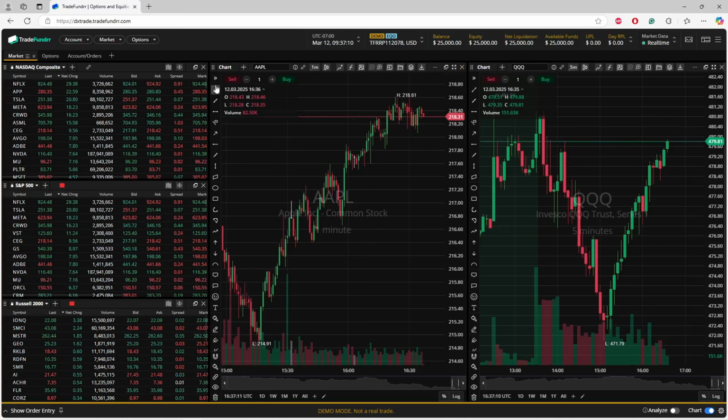On the left hand side, these are going to be your drawing tools: trend lines, circles, ellipses. If you want to make notations, to delete, you just go on the bottom and select delete all drawings.